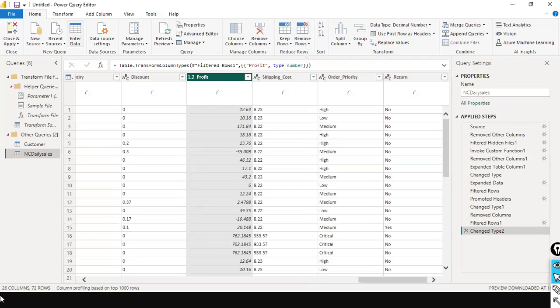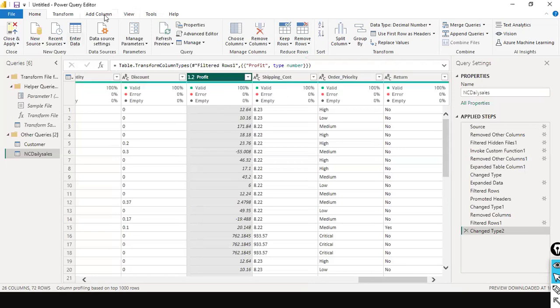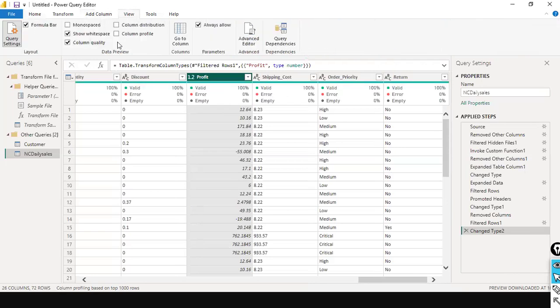For that, you need to enable an option. In the view tab, you have column quality. So this one got enabled. Hence, we can see for each and every column the valid, error, and empty percentages, and we don't see any error. Very good. So this column profit got converted successfully to the decimal number data type without any error.